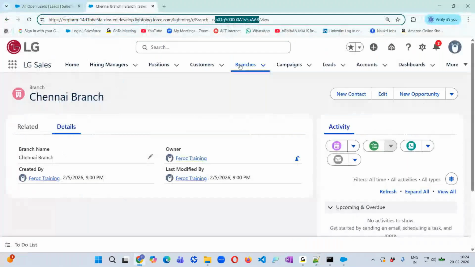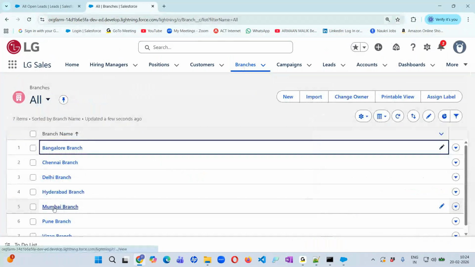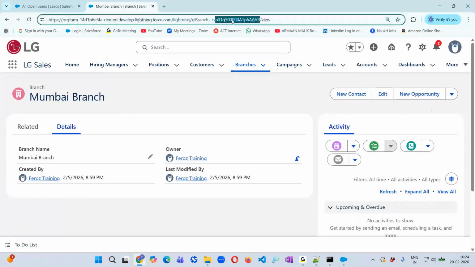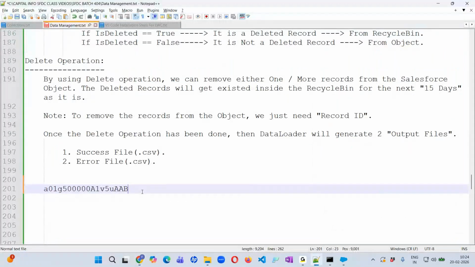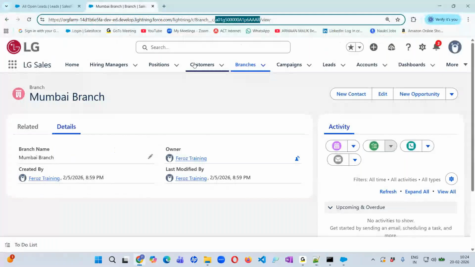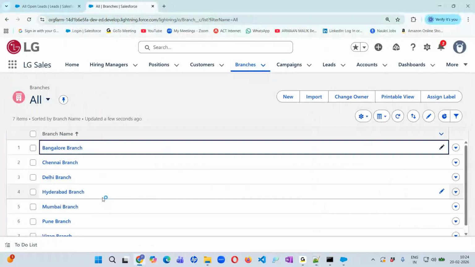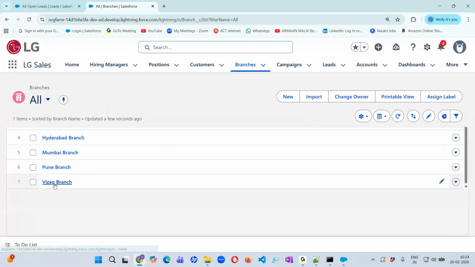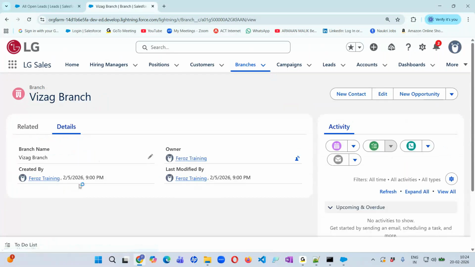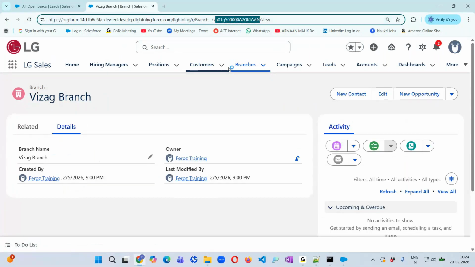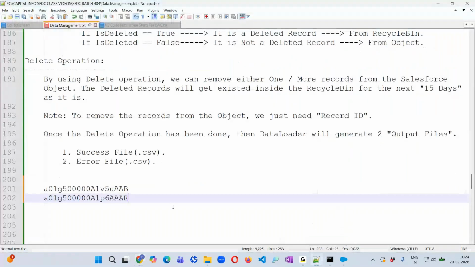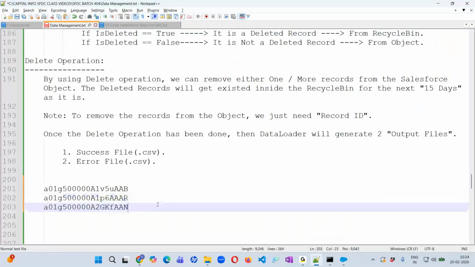Next, the Mumbai branch, copy the record ID. Vizag branch, copy the record ID. These are the three records I would like to remove from my Salesforce object.